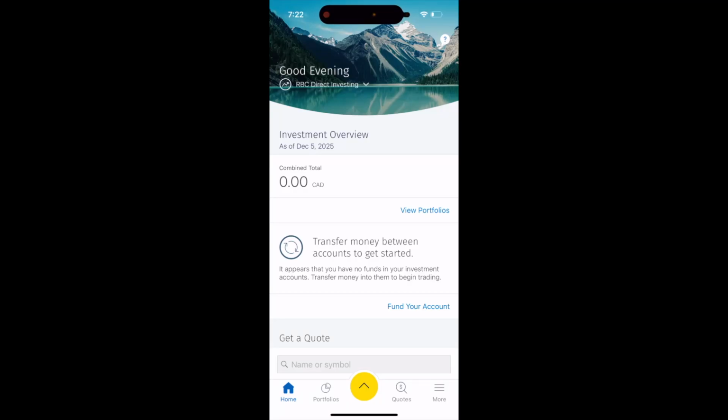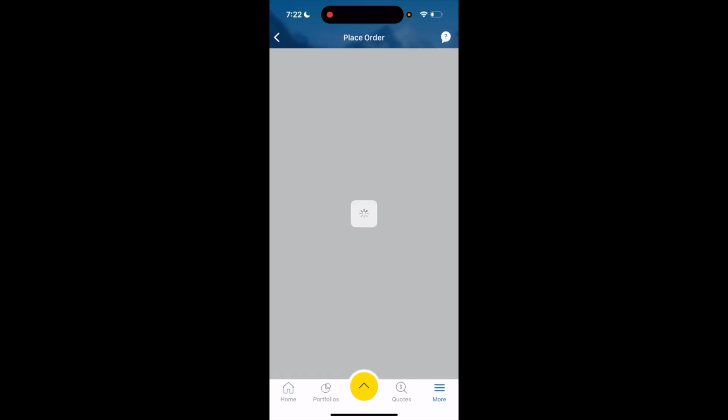So in this RBC Direct Investing tutorial video, I'll be showing you guys how to limit buy a stock here on RBC Direct Investing. So once the RBC Direct Investing app is opened up, I want you to go to the bottom, press on the yellow circle, and then press on place order.